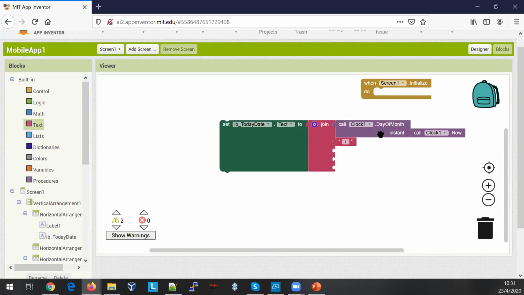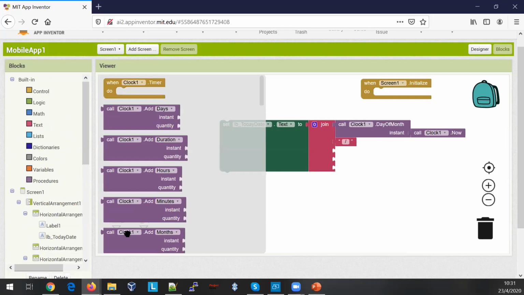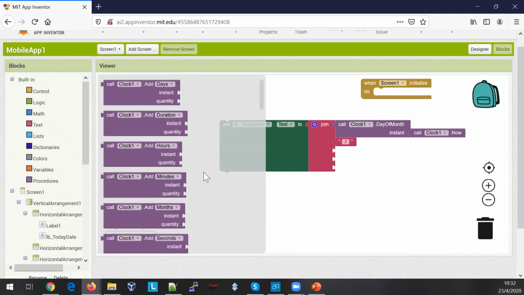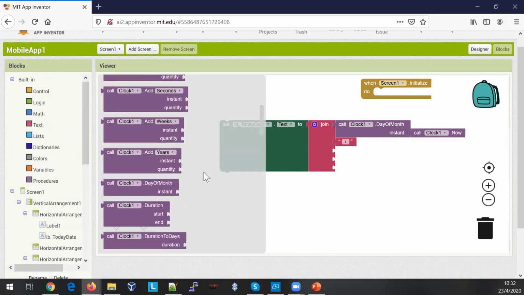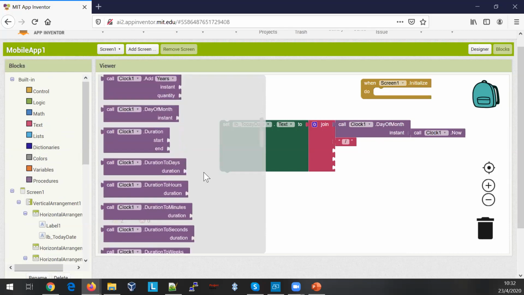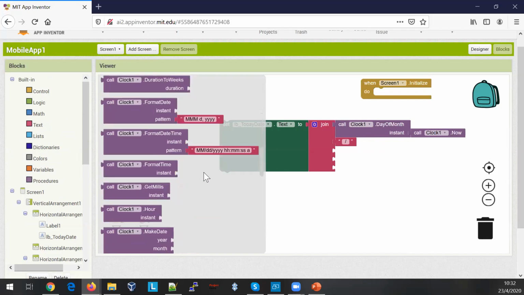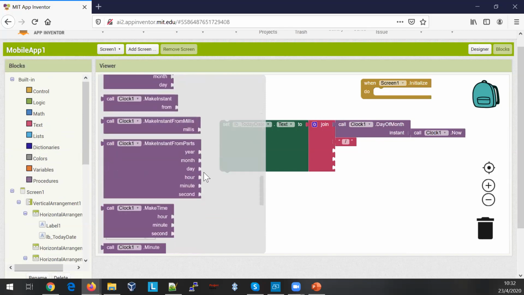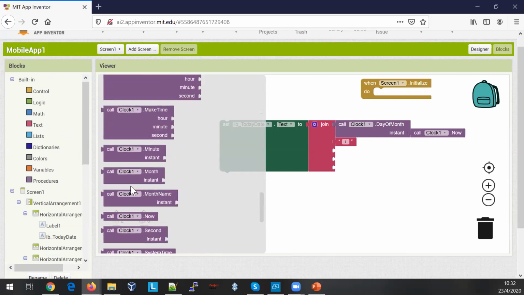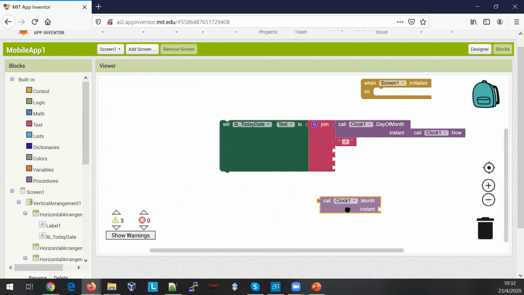Okay. So now we have the date and we want to add a month. So go back to your clock again. And this time around, we want to take the month. So scroll down until you see the word month. Okay, see this? Call clock one.month instant. Click and drag and drop it here.